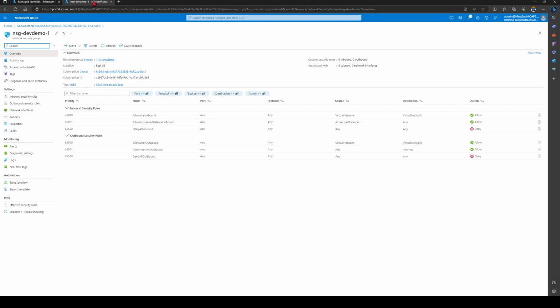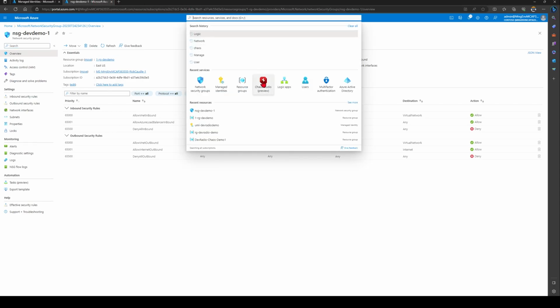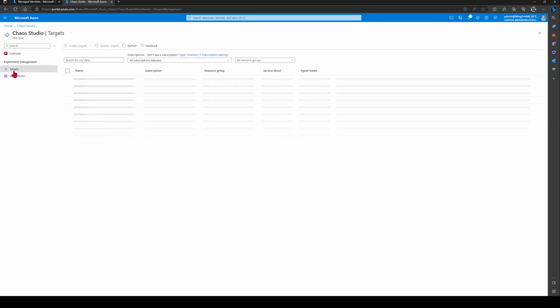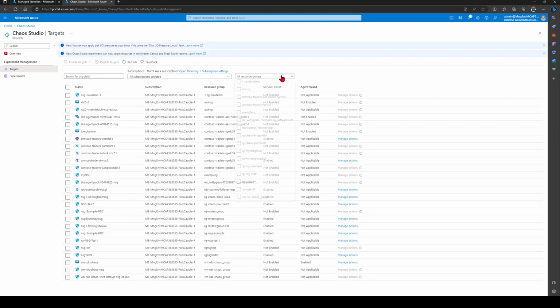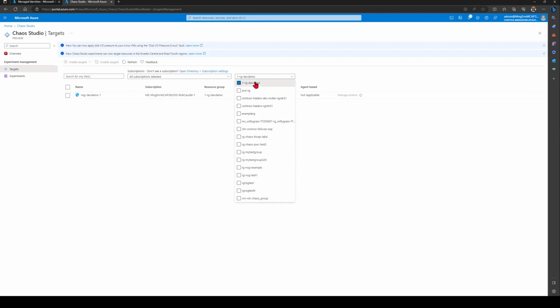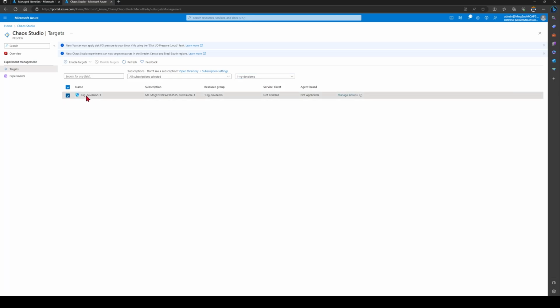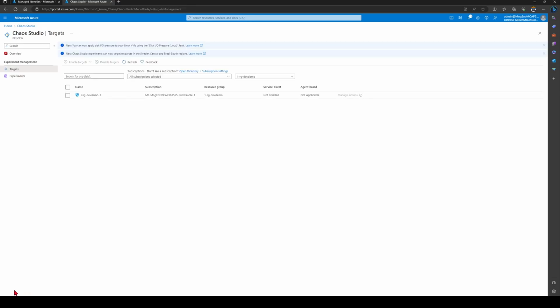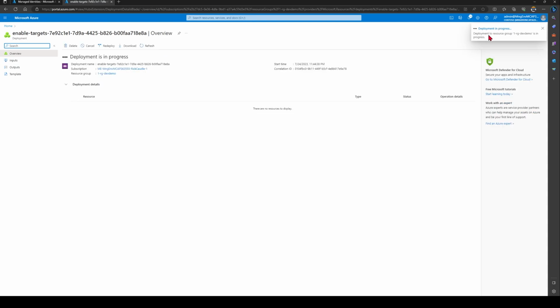Now I'm going to navigate over here to Chaos Studio, and we'll begin creating our experiment. But before we do that, we need to enable our target for our resource group. So I'll select the resource group in question, and we can see here that we don't have the service direct faults enabled for this target. So that's the very first thing that you need to do. Select the NSG and click on Enable Service Direct Target. Click on Review Enable, then click on Enable. Once this completes, this will allow us to target those NSG faults against that network security group.